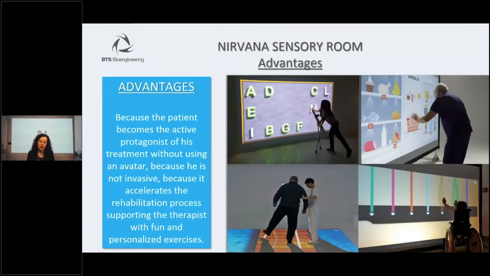And why should you use the Nirvana system in your clinical practice? Because thanks to the Nirvana system, the patients can enjoy an immersive experience and become the active protagonist of their treatment, because they can perform the therapy with the Nirvana only through their movements. This means without seeing an avatar, in interactive scenarios.